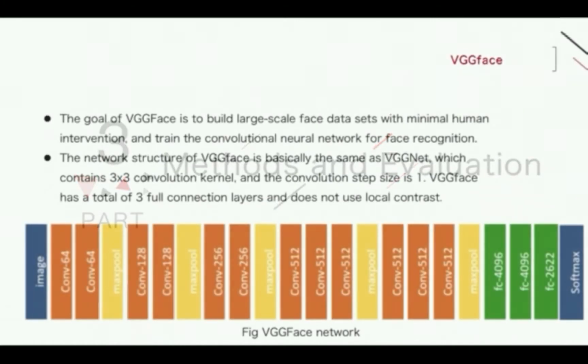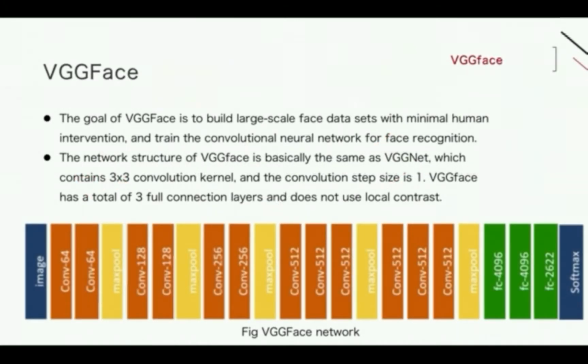First, I want to introduce VGG Face. The VGG Face model is a face recognition model developed by Google. The goal of VGG Face is to build a large-scale face dataset with minimal human intervention and train the convolutional neural network for face recognition.